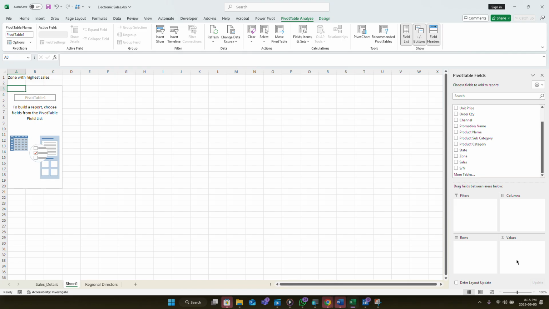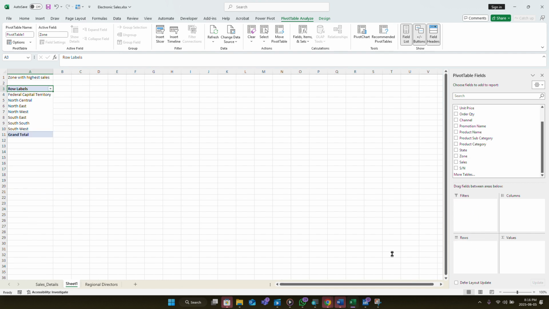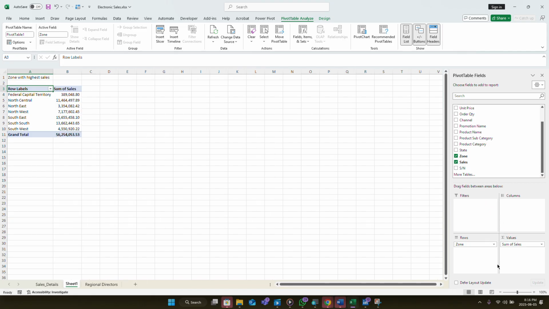This values pane here is where calculation is made. Rows is where the entries that are in my column will be listed the way they are, but calculation is made in values. So now I will drag zone inside rows, and as you can see, my zones have already appeared in the table. Then I'll drag sales here in the values. Now, without having to use any formula one after the other to find sales of each of the zones, the pivot table will just automatically help me summarize everything.